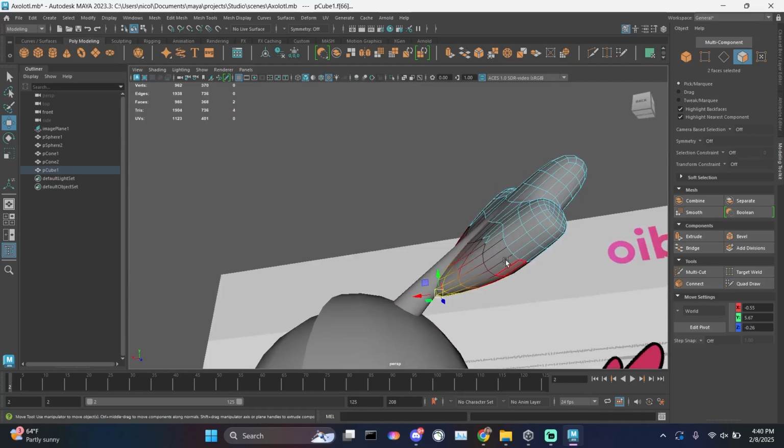So yellow means the faces that you are going to be moving more, and red is like the falloff, the parts that are being adjusted less. And blue are the parts that are not being affected at all. So this is good if you're doing a little bit more organic modeling.